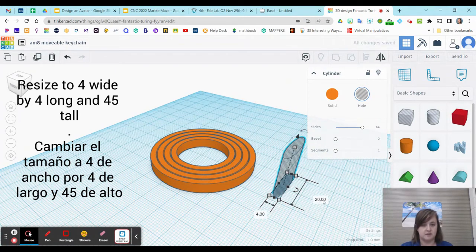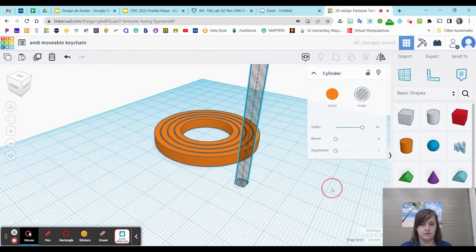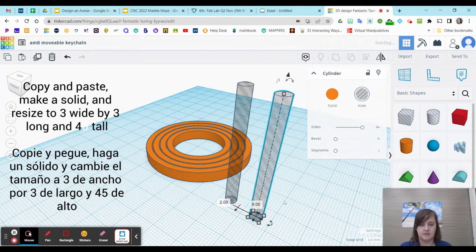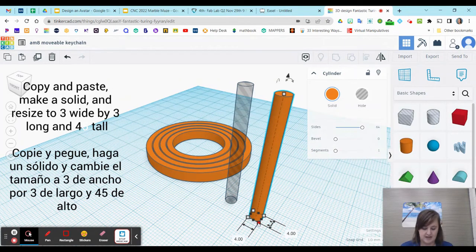So 4 wide, which makes it pretty small, 4 long, and then going up here to the top and getting to 45. If you ever can't see something, remember you can always move that shape or change your view, whatever helps. I'm going to copy and paste that cylinder. That's just a shortcut so you don't have to redo all of your settings again. And we're going to make it solid now. We made the hole first because the second one is the cylinder that runs through the middle shape. So we need the hole bigger so that the cylinder fits in it. So for this solid one, we are going to make it 3 by 3 by 64.